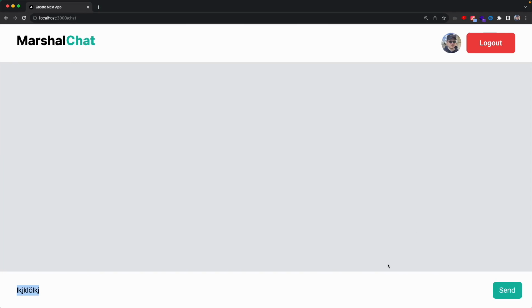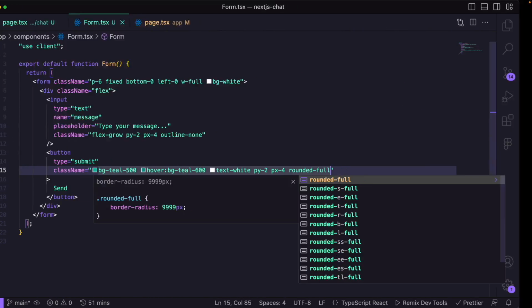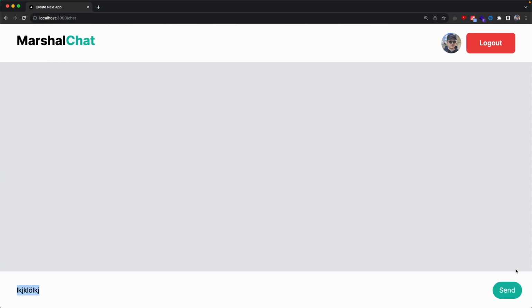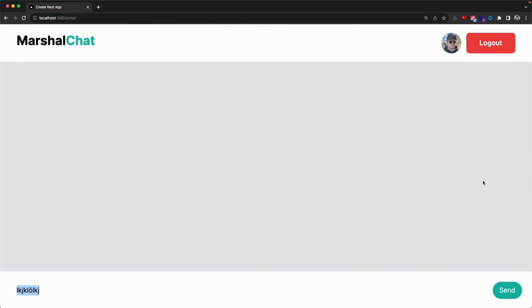Yeah, I think that looks good. Let's see also how maybe rounded-full looks. I don't know. And yeah, I think rounded-full is actually okay. Let's do rounded-full. It looks like a pill. And now that looks great. We can also check out how it looks on mobile. And yeah, I think that looks great. Now we can continue.